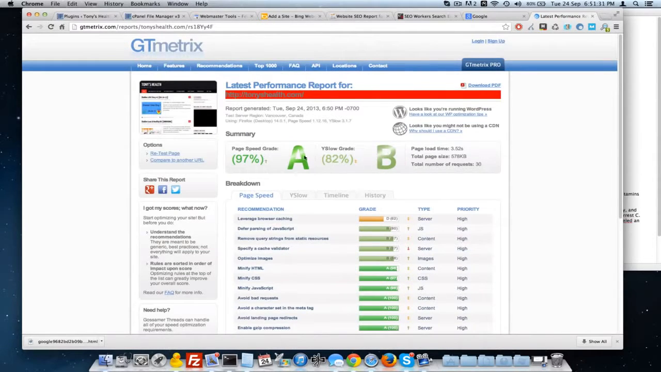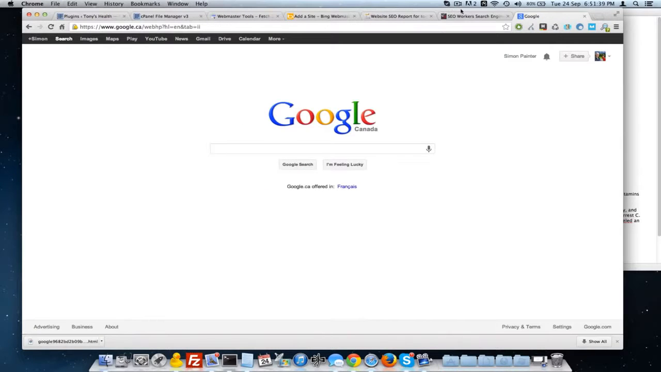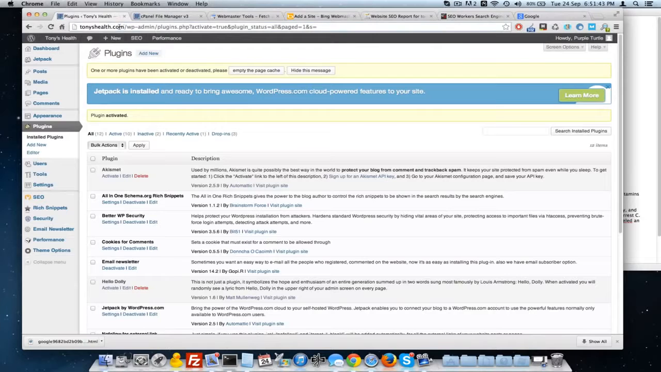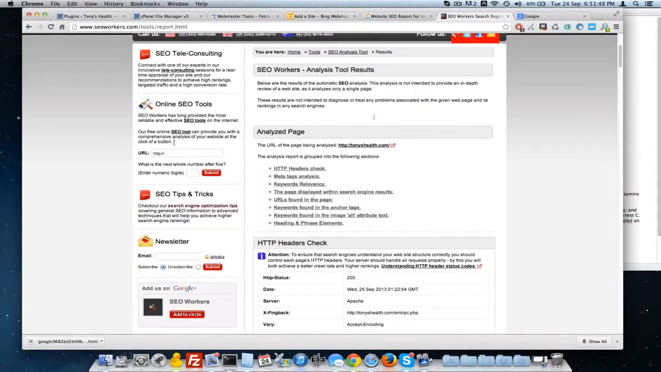If you get two Bs here, even a C in the YSlow, as long as you have a B here as a speed grade and better, then you're good. That's all you really need. Okay. I'm going to head back over to the SEO workers, and I'm actually going to retest this in the SEO workers.